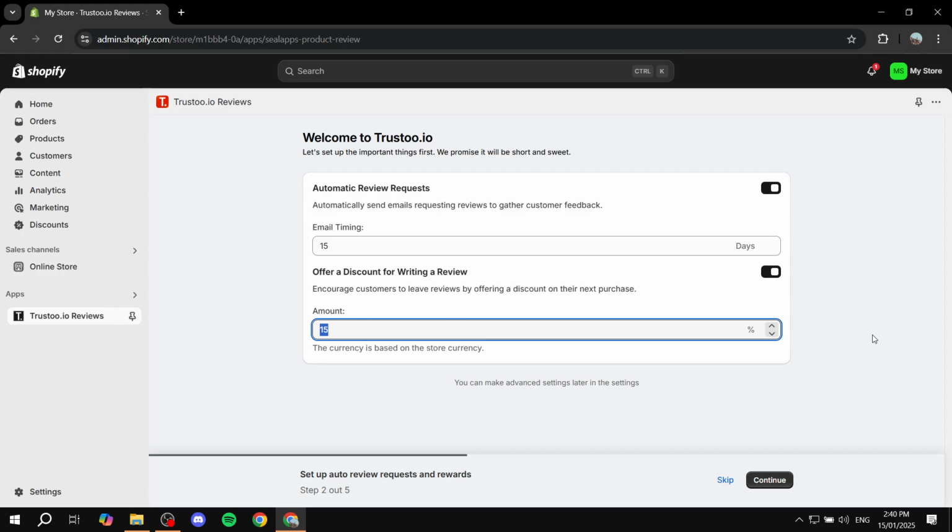So not only just leaving a review. So I'm just going to keep it as 10%. And this is going to obviously help them purchase again from our store. So we can click on continue once this is done. And by the way, if you don't really want it, you can just feel free to turn it off. It's not mandatory or anything, but it is very recommended that you actually keep it on, just to allow people to have more incentive to buy from you again.